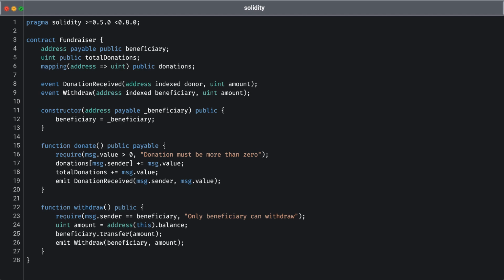Next, we will look at the withdraw function, which enables the beneficiary to withdraw the total funds collected. This function enforces a restriction to ensure only the designated beneficiary can execute it.